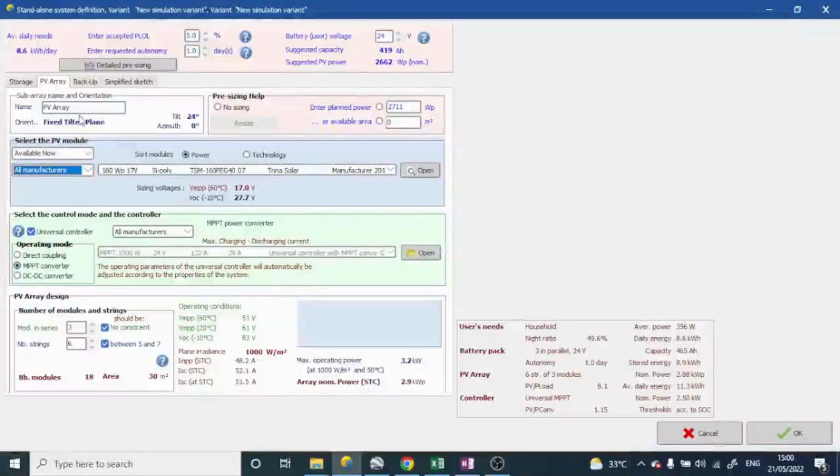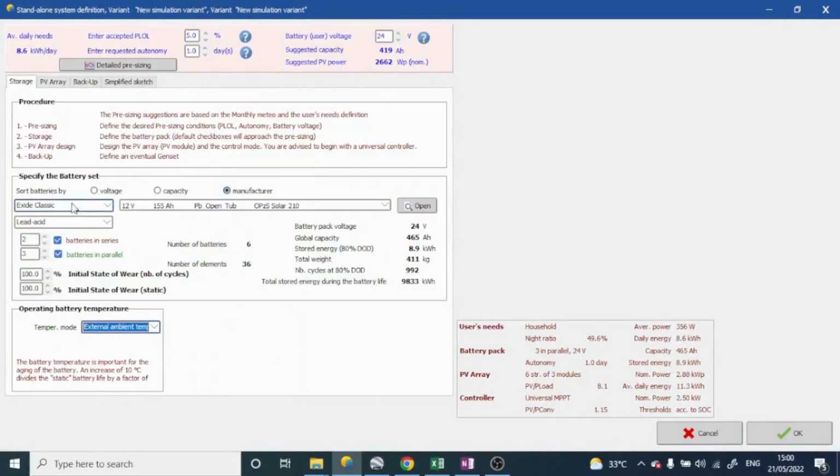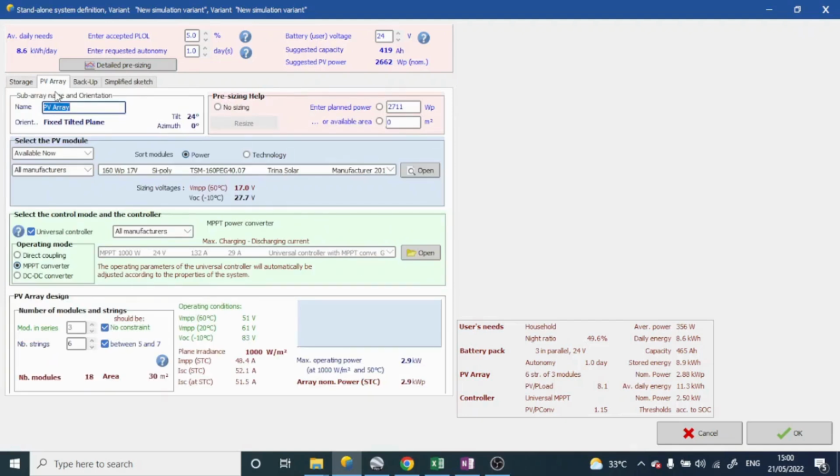Now in this lecture, we're going to talk about how we can design the PV array for our project. We have seen in the last lecture regarding the storage system how we selected this particular battery. Now we're going to select the PV array. As per the software, it gives us the configuration that suggests the capacity of the battery and a suggested PV power of 2662 watt peak. So this power has been given to us and we'll have to design the further parameters as per our requirements.